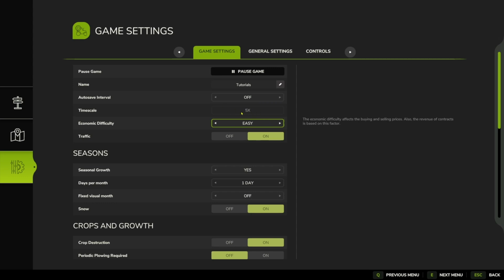This is your time scale. Not sure why that's not giving us the option to show up there or whatever. Economic difficulty, again, we explained this. Your traffic, this is turn your traffic on and off.